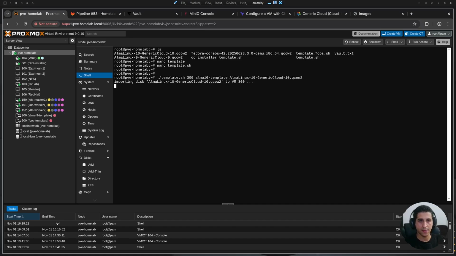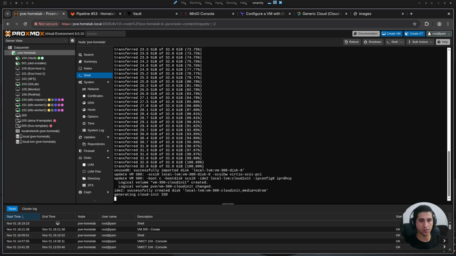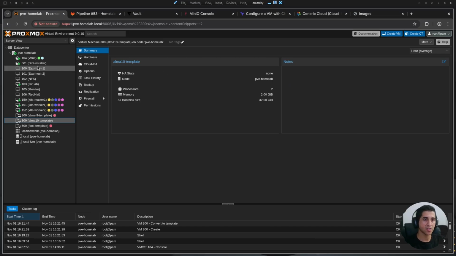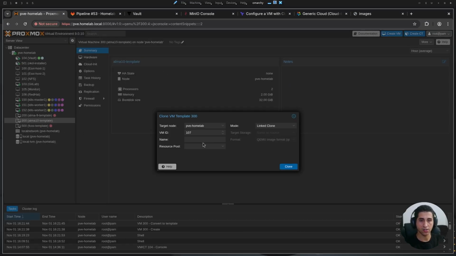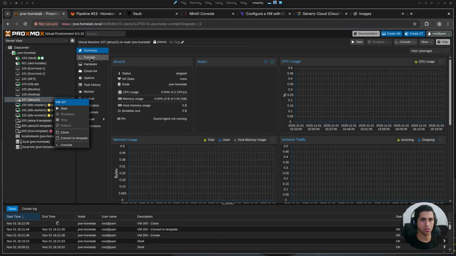And let's run it. What it will do, it will import the disk, as we said, and then it will create the VM, it will generate the cloud-init image, and then it will make it a template. So where's the 300? Yes, this is the Alma 10 template. From there, I can go ahead and do a clone. I can clone a basic VM from it, a VM ID, let's call it Alma 10. Resource pool, let's do a full clone. I think you are familiar with the concept of cloning and stuff like that.